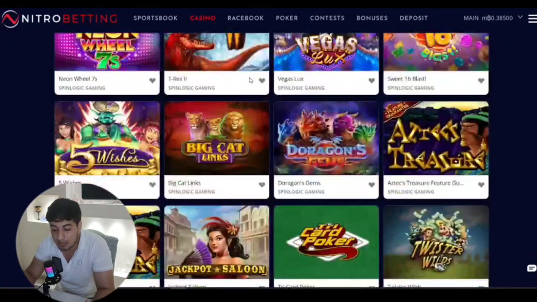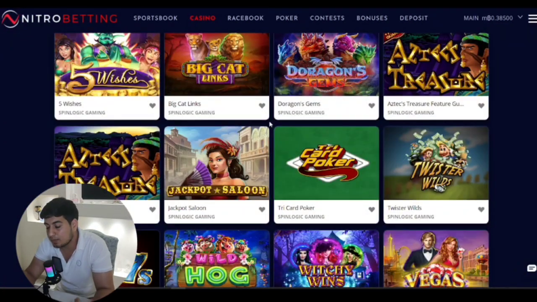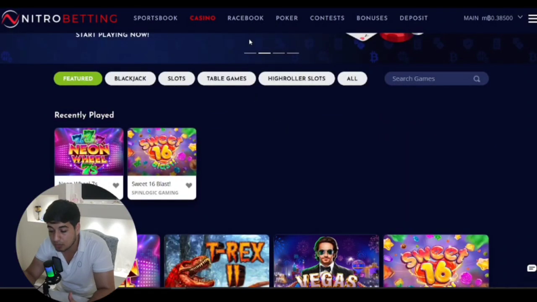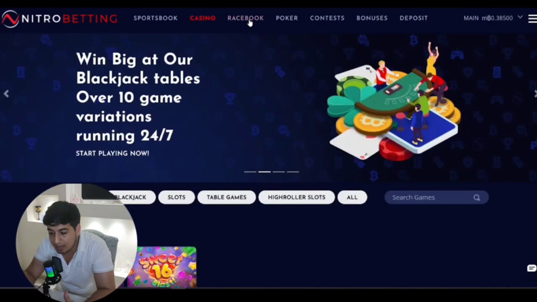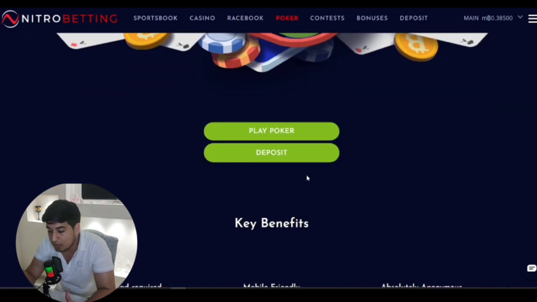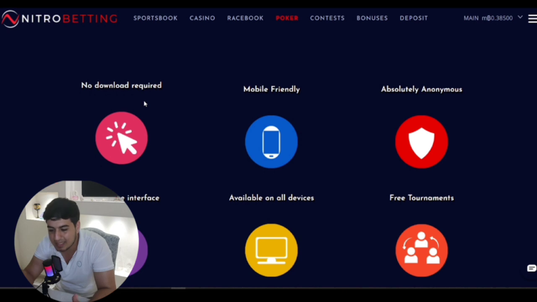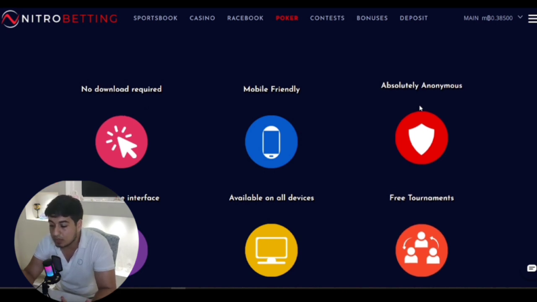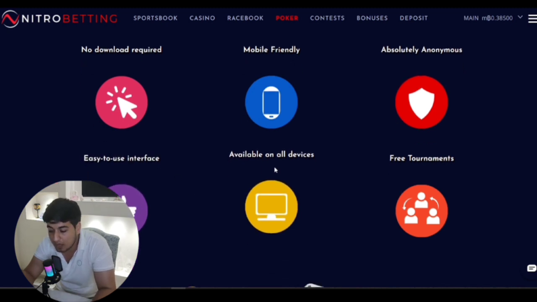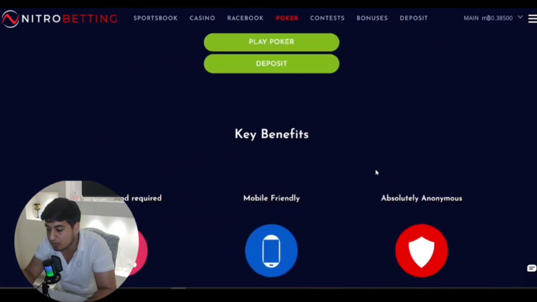They have casino games, and we will play those games in a few minutes, and I'll show you how you can play them. Then my dear friends, we also have poker. On this side you can also make a deposit, then you can play poker. It says no download required, mobile friendly, absolutely anonymous, easy to use interface, available on all devices, free tournaments, and so on, my dear friends.